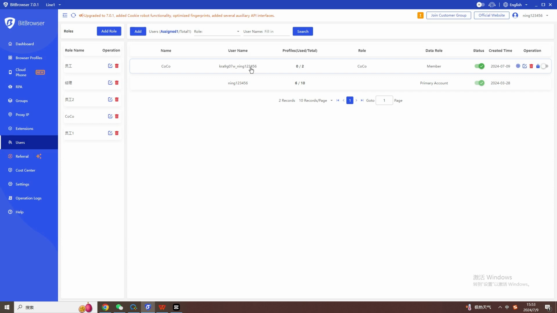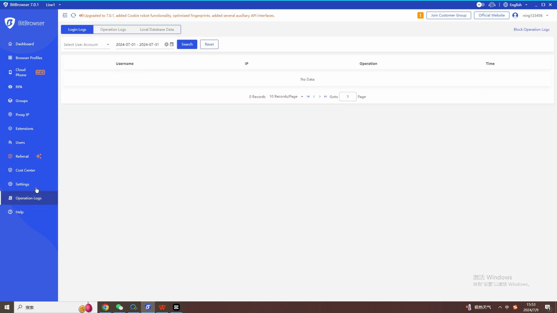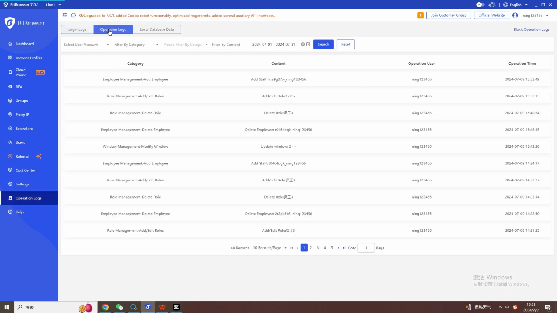If you are operating a social media account or doing cross-border e-commerce, you must use BitFingerprint browser to isolate multiple accounts and ensure the security and independence of the accounts.